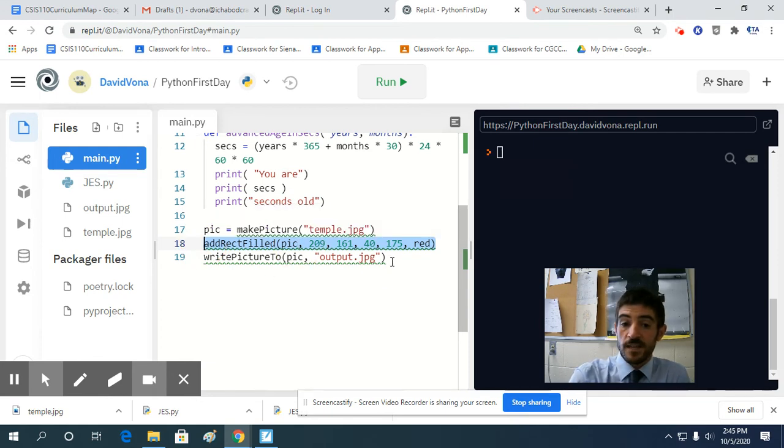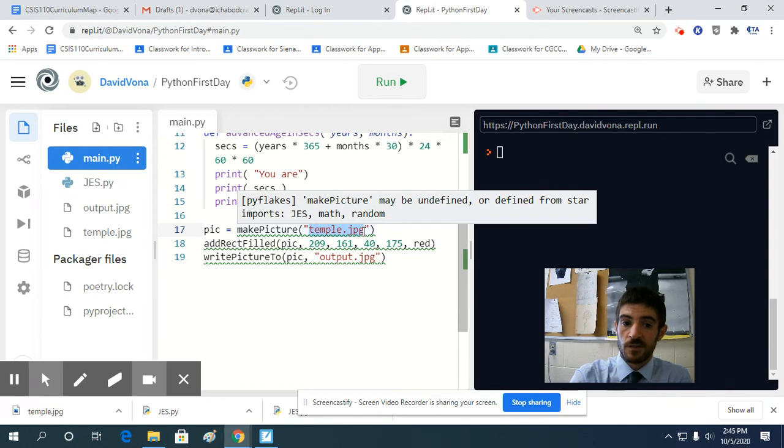I can write those changes to a new file, and my original temple.jpg has not been impacted at all, because it was really a copy of that file that I saved into this pick variable. So when I'm changing it, I'm changing that copy that I made. I'm not changing the original file, temple.jpg.